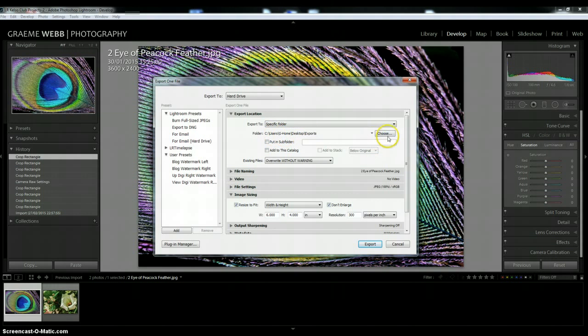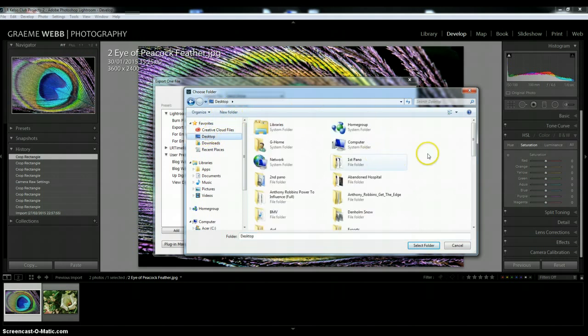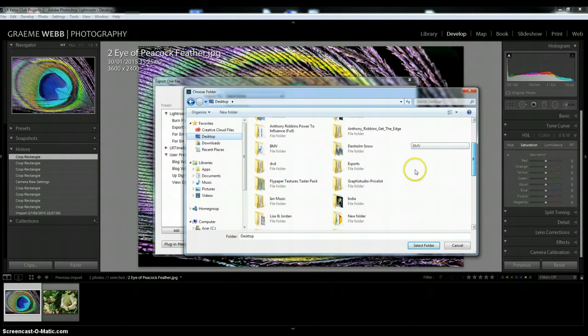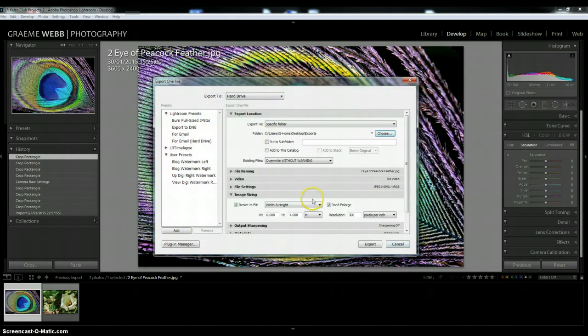If I wanted to change that, I would click on the Choose button here, and you get a little pop-up, and I can choose the desktop, and then I would choose the folder that I wanted, which if I scroll down, would be Exports. So I'm going to select that folder, and it tells you here where it's going to go. That's fairly straightforward.